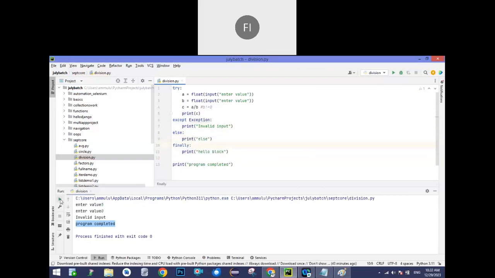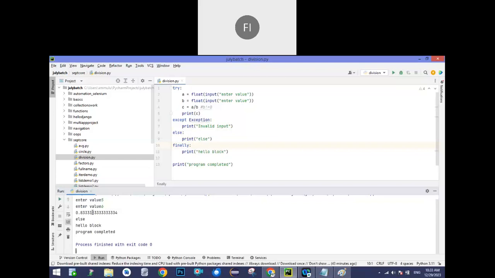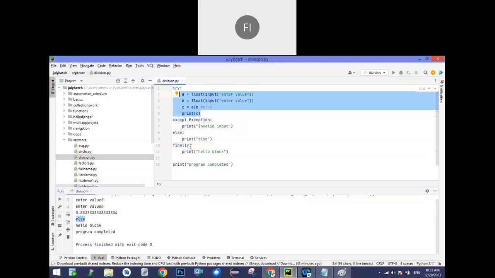Yeah. So now I'm running, see that. Now I'm giving the right inputs for that logic. Let's take 5 and 6. So now you see you're getting 0.833, the else block came and the hello block came. Is it clear? And program complete. That means till this the program executed and invalid is skipped, else came, and hello block came. That means try, else and finally, these three blocks are executed.